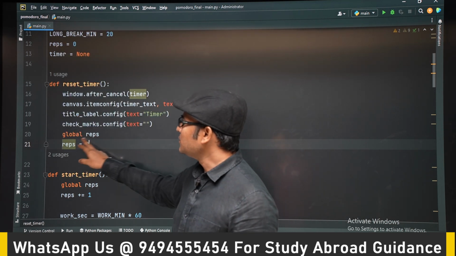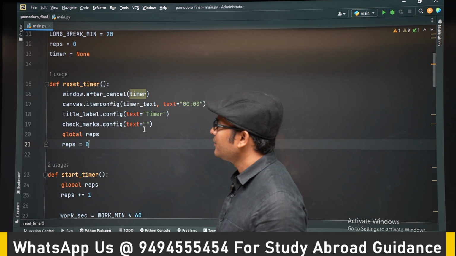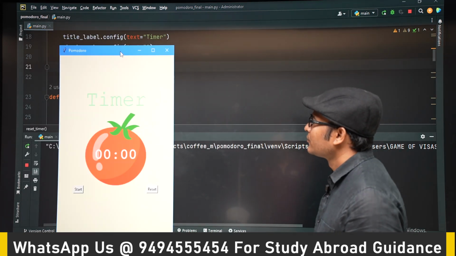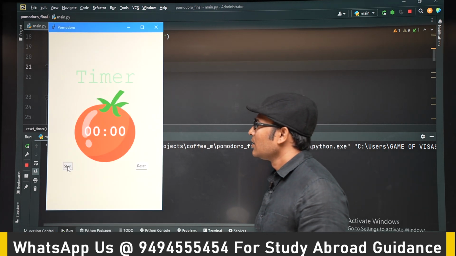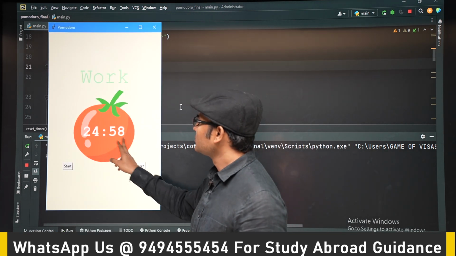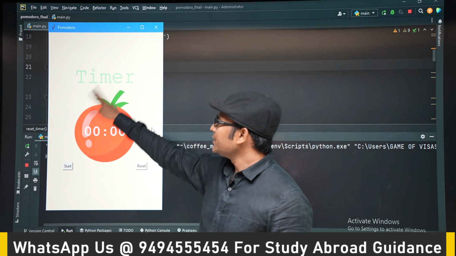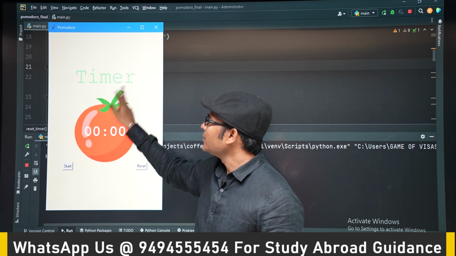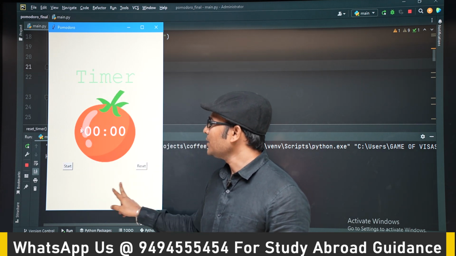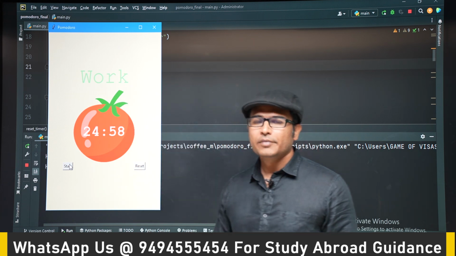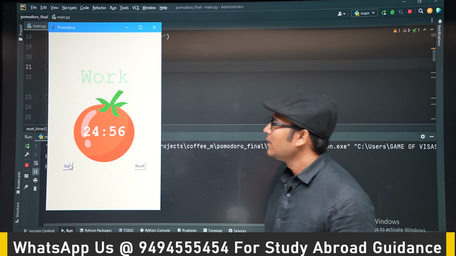Reps is a global variable, that is why we are using global reps, and we are setting reps to be 0. Now if you start it, the countdown has started. Now if you reset it, it has reset. So here there is Timer, and here there is 00:00 and no tick marks. And if you start it again, it will start from work, not from break or anywhere else. Okay, thank you.